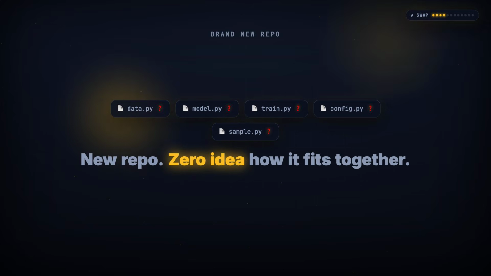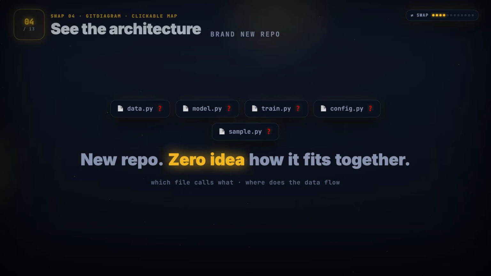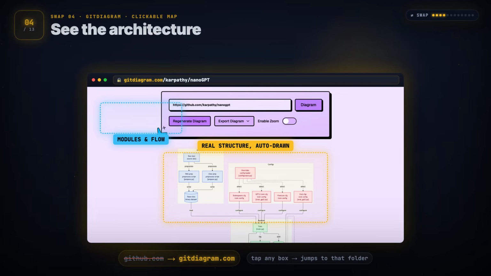Next one. You open a brand new repo and you have no idea how the pieces fit together. Which file calls what, where the data flows, what the actual shape of this thing is. So instead of reading every file like a detective, change github.com to gitdiagram.com. Give it a second and it reads the whole repository and draws you an interactive architecture diagram. The real structure, the modules, how they connect, the flow.